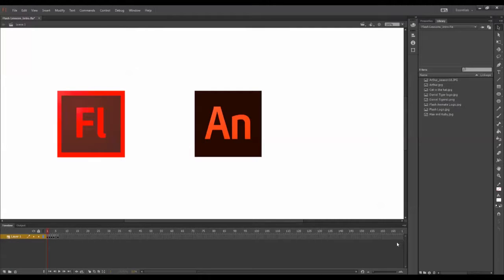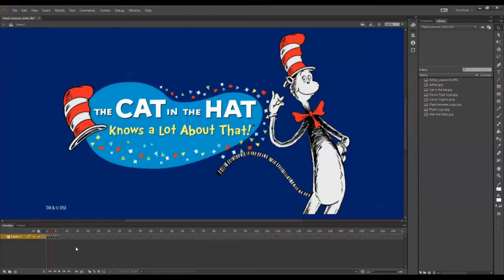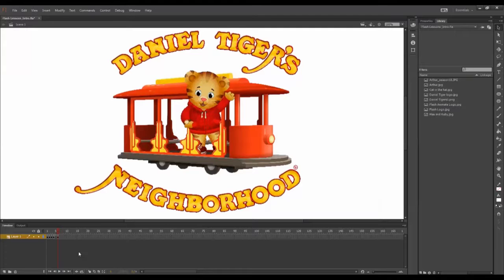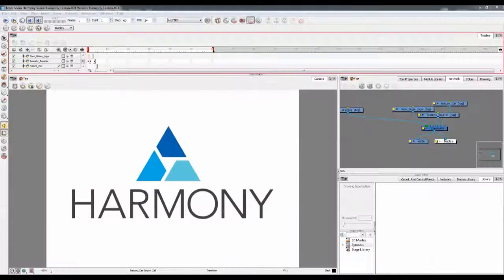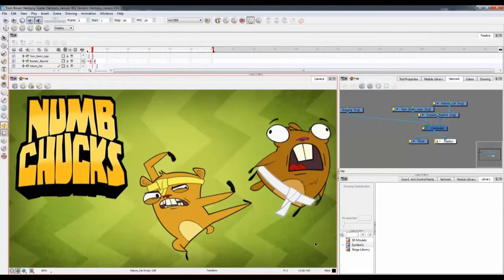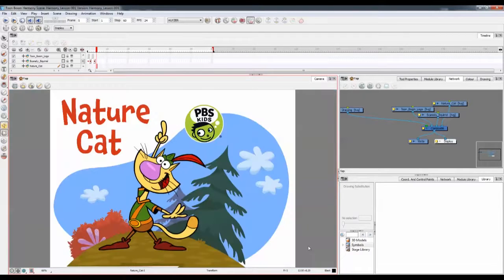Some of the shows that I've worked on include Arthur, The Cat in the Hat Knows a Lot About That, Max and Ruby, and also Daniel Tiger's Neighborhood. Some of the Toon Boom shows I've worked on include Scaredy Squirrel, Nunchucks, Wild Kratts, and currently I'm supervising animation on PBS's new show called Nature Cat.